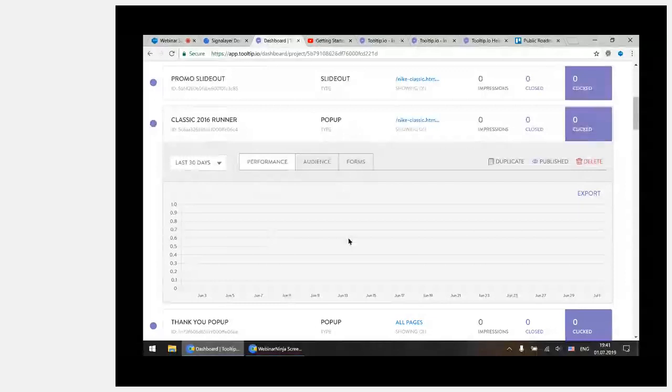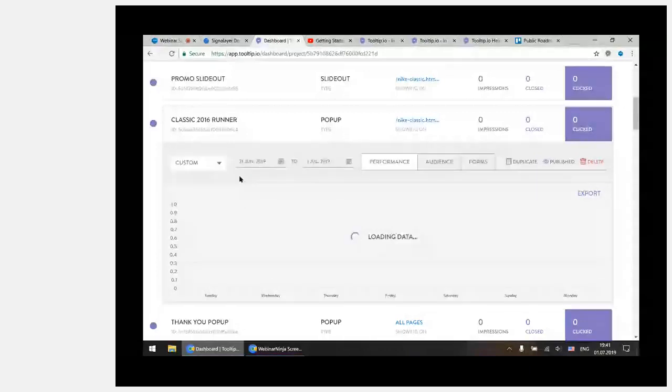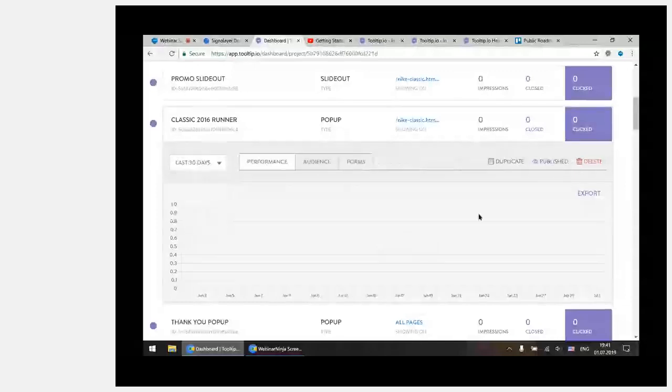Again, the number of people who've seen this particular campaign, the number who clicked it, the number who closed it, on a daily basis, so last 30 days, last week, or even last 24 hours. This information is updated every single minute, or you can select a custom date range as well. Once you're happy with reviewing all this information, you can move into the audience tab.